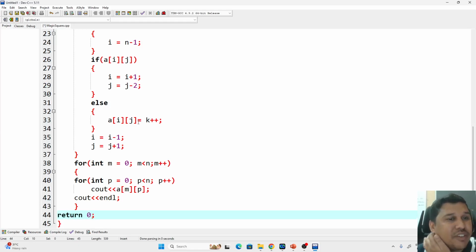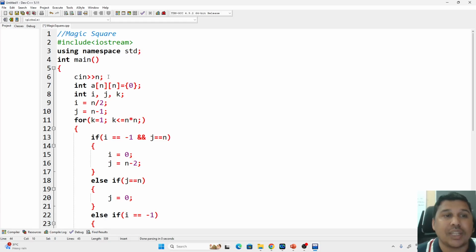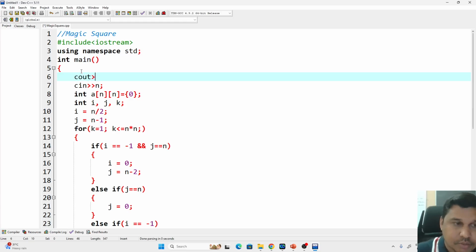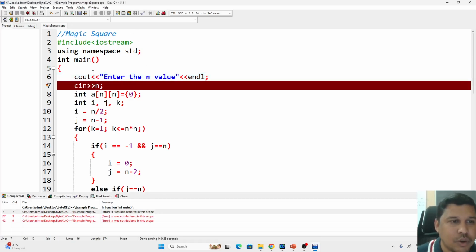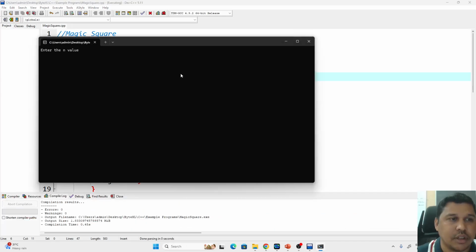Okay. So, let us verify whether this is filling the matrix properly or not. And we already know that it will work only for odd numbers only. So, enter n value, some message simply. Okay. Let us compile this. I did not declare n, sorry, int n, right. Any other mistake? So, it is asking n value, let me give 3.